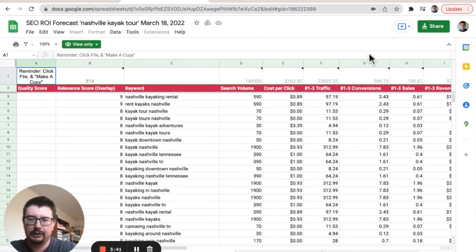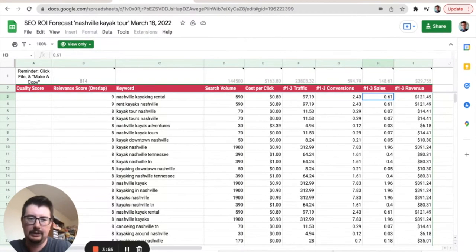Here's the search volume, cost per click, so you can port this information over to your ad campaigns. An estimation of how much traffic you would get for that keyword based off of your conversion rate, how many leads, and then your sales and your revenue from that at the end.